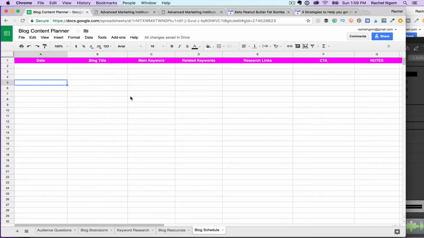And then here is the blog schedule. You've got to plan out your content. You've got to make sure you're creating content on a regular basis. Maybe that's once a week, twice a week, whatever works well for you that you know you can be consistent with and stick with it.